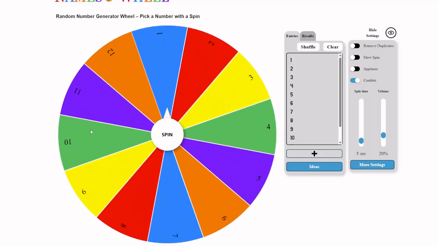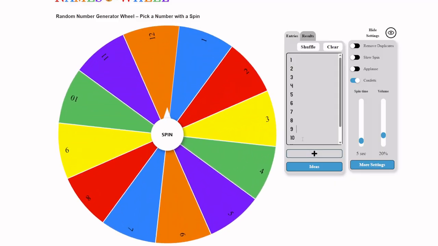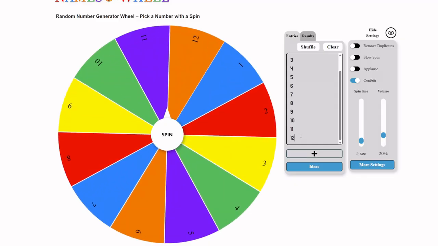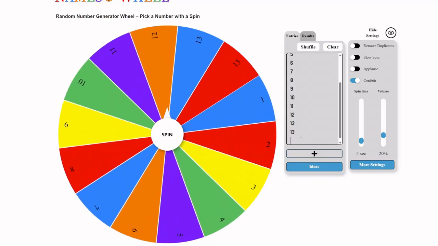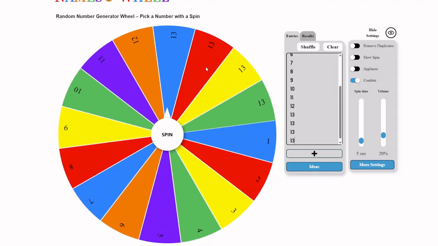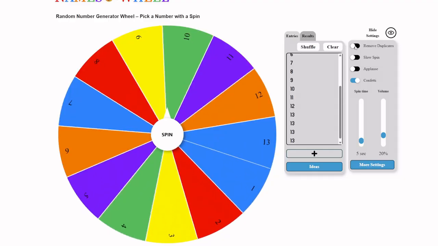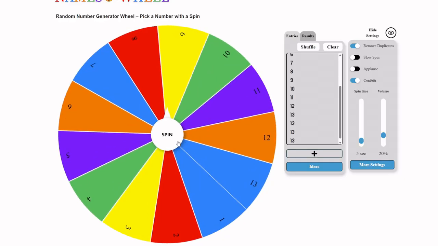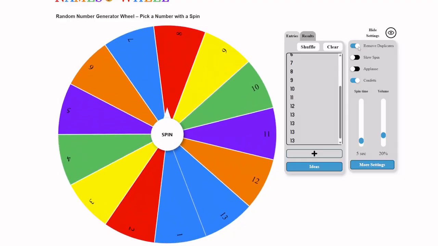If you do have any duplicates on a wheel, so for example, say you're copying and pasting from a list of numbers and you have a load of duplicates, if you just click on this toggle here, it will take all them duplicates out automatically for you.